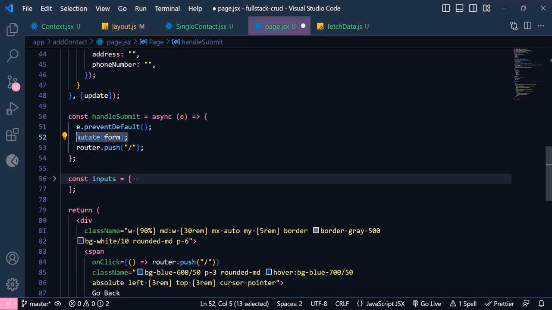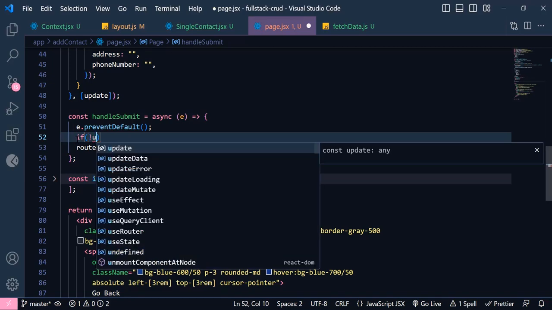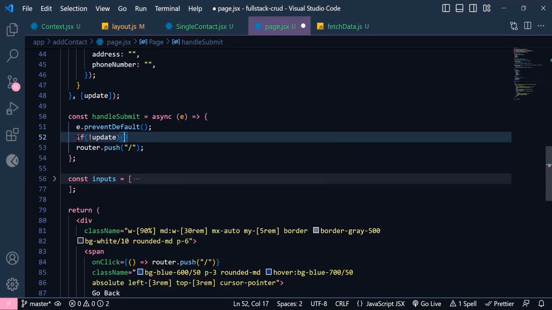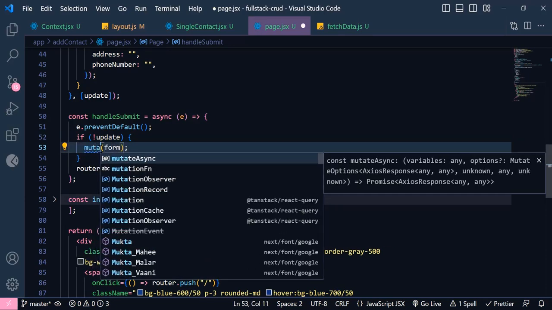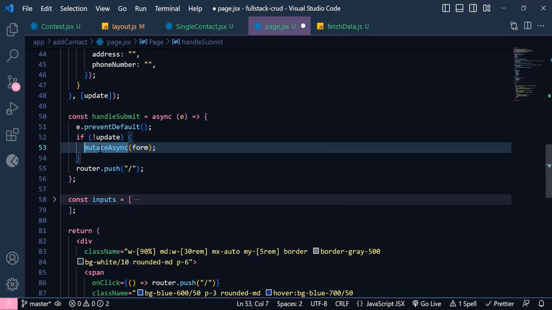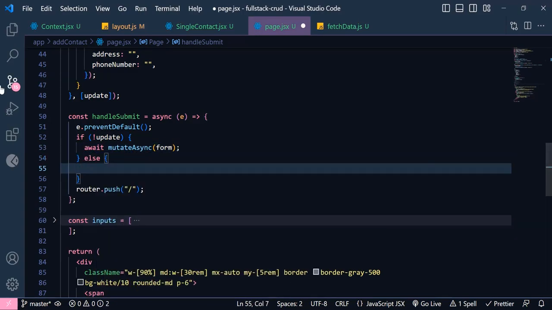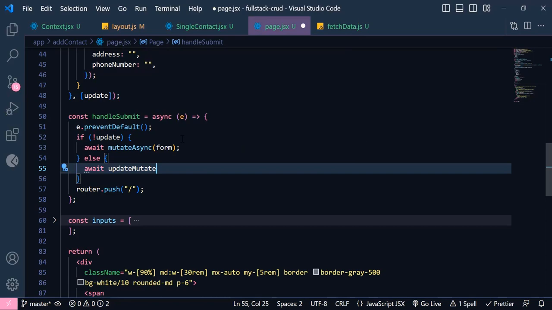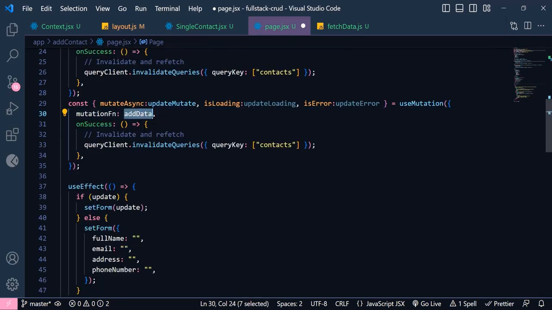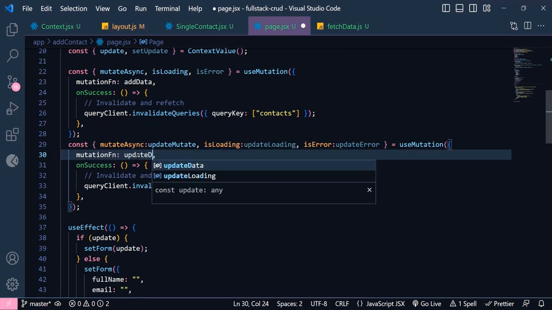So at first I'm going to delete this, and in here I'm going to say if there is no data inside my update useState hook, I want to add a new data. It's going to be an async method with the await keyword here. But if there is data, I want to update my data. Await update method. Okay, now let's make our function. So it's not going to be add data, it's going to be update data.